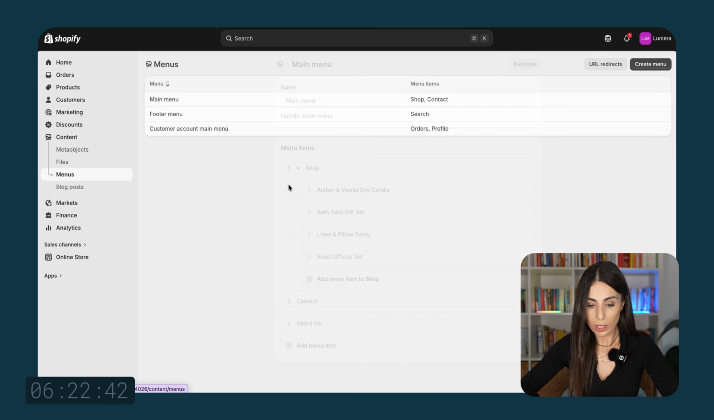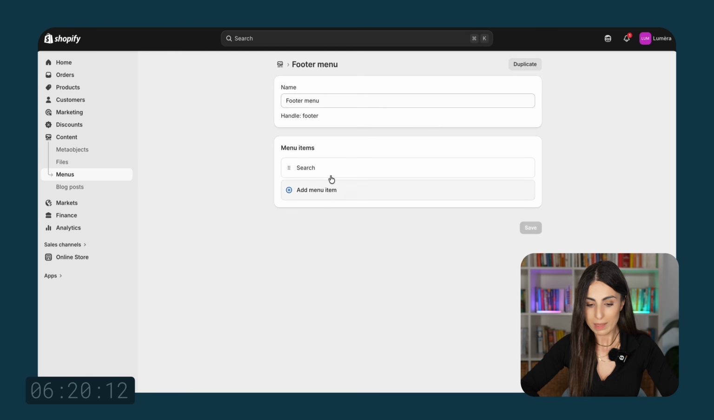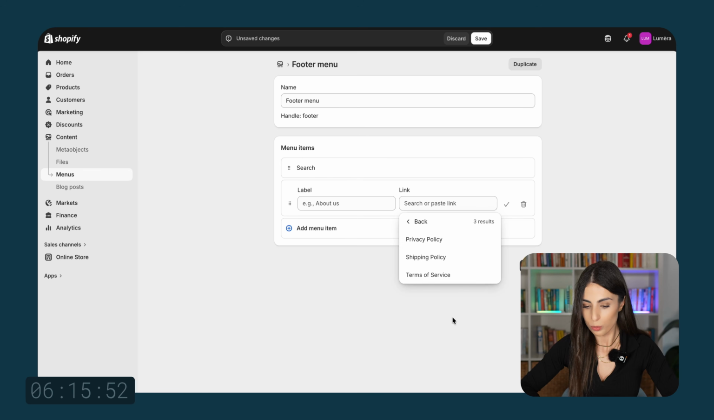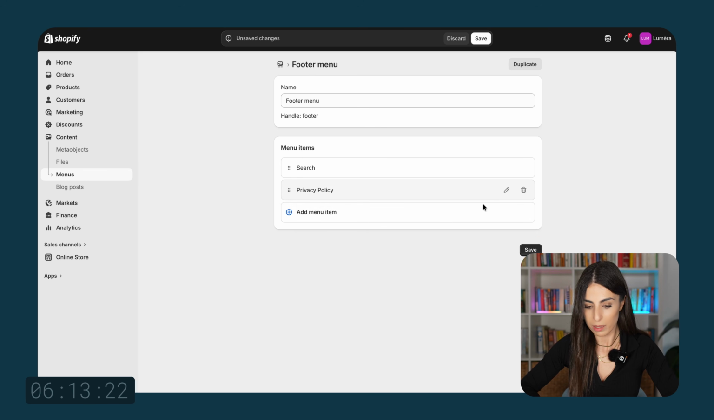The next menu that we are going to work on is the footer. By default, it has the search. I will add to it some of the policies. So I will go in here, go to Policies, link to some of my policies.